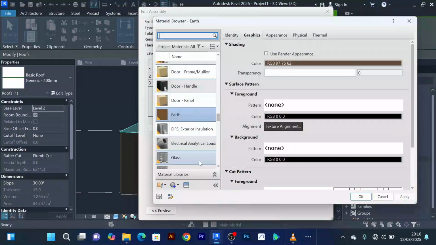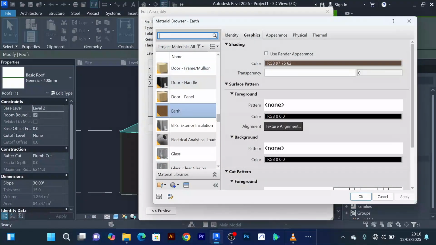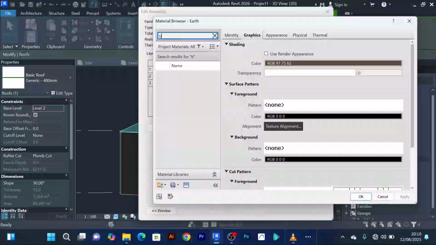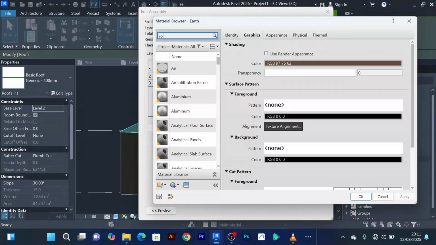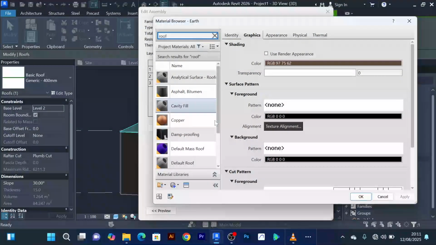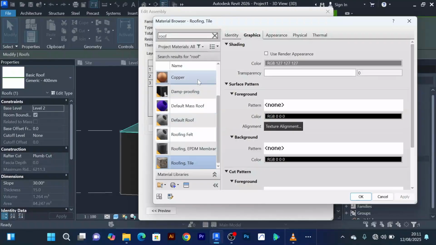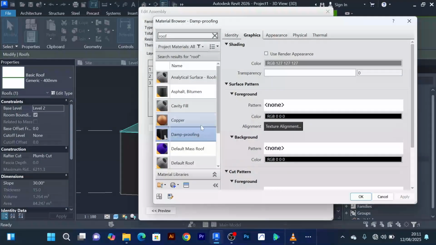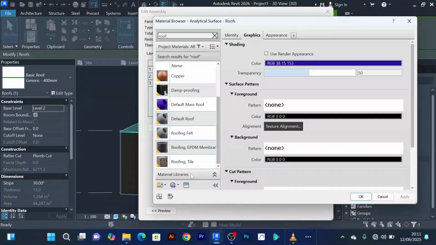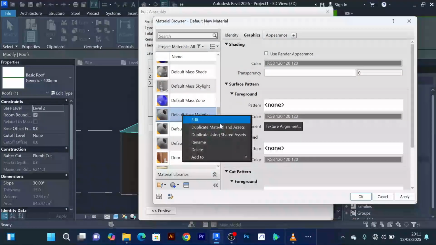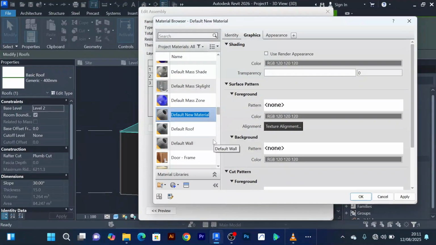For example, if I say I'm doing tile, I can just look for tile, or I can search for roof. There are tiles, there are iron sheets, roofing tiles, these damp proofing. However, if you want to get more options, you come to this create new material. You click on it, you create new material. You can rename it, let's say roof.